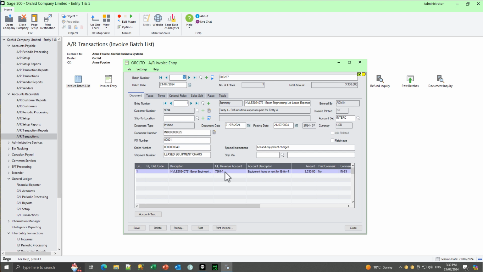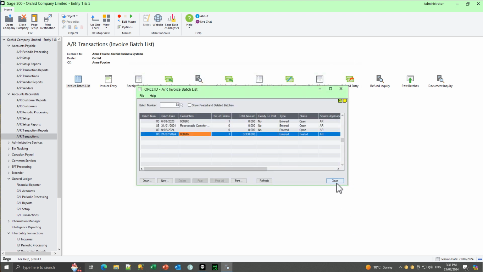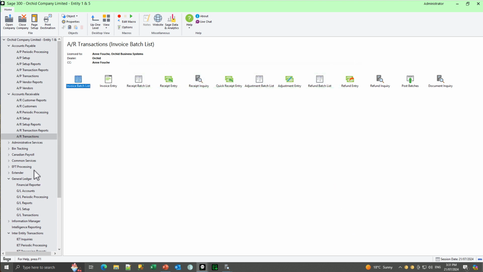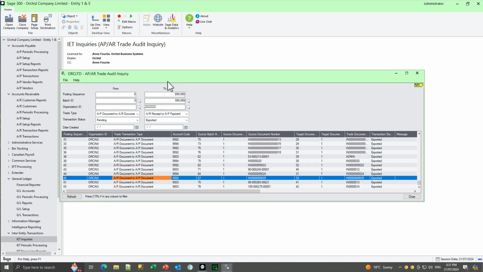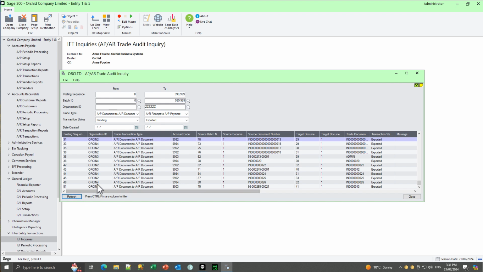And when I post this batch, IE Trade will create a mirrored AP transaction in our manufacturing company, Orc Inc. 4. And if we go back to the IET inquiries, for the APAR audit inquiries, we see invoice number 26 has been sent to batch 32, document 1 in Orc Inc. 4.